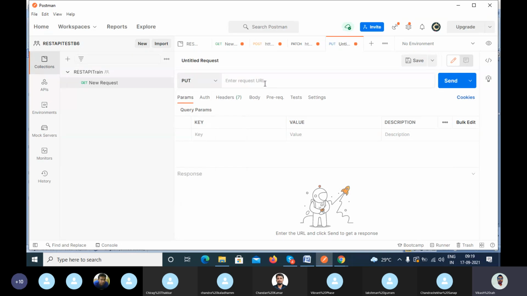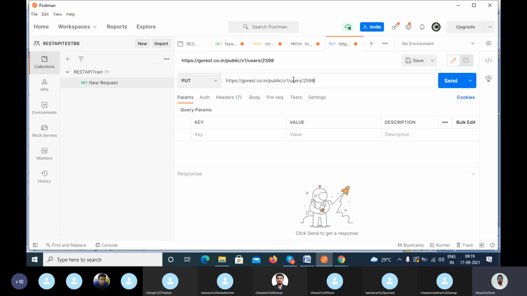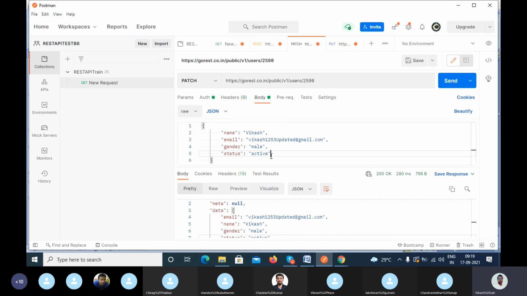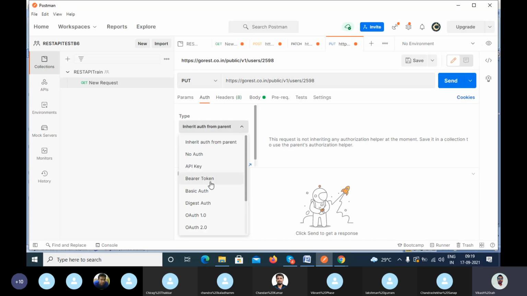Now the question is, what is the use of the PUT method? The PUT method is also used to update the data, same thing. We will pass the service URL along with the ID. Let's suppose you want to update, select the raw JSON, and let me copy this request. A request I have passed. I want to update the name. I have appended Vikasha, and let me pass the auth token.